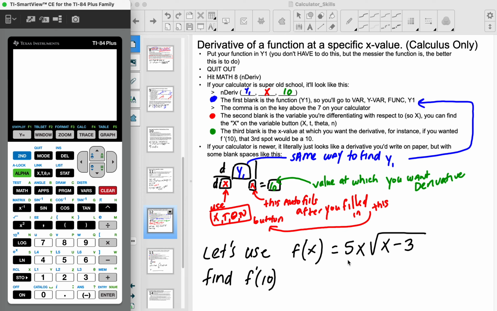So I'm going to go to y equals, and I'm going to clear out the one I've used a bunch of times now and enter 5x times the square root of x minus 3, right? And I'm going to quit out, and what I want to do is use nDeriv, which is math, and then 8. So nDeriv, I want to put in y1. Now, I could just type this whole ugly equation, but the uglier the equation is, the more likely it is that you're going to mess something up. So it's easier to use just y1.